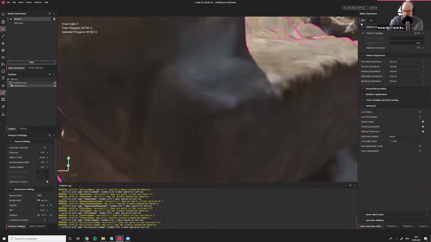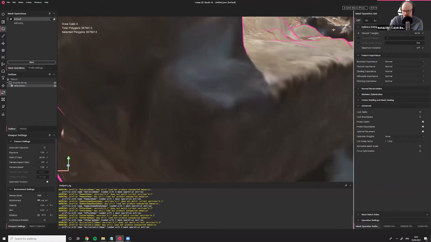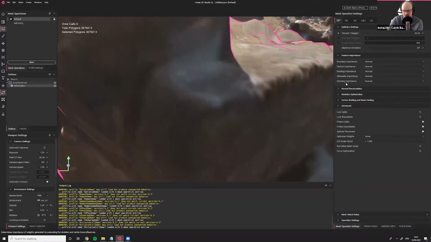So you can see here we've got the optimizer, remeshing, and so on. The optimizer looks at a lot more features. It doesn't just look at the silhouette. It looks at UVs, textures, vertex colors, the shading, the boundaries, skinning, and so on. And every one of these aspects is taken into consideration before actually removing a single vertex. And that makes InstaLOD's optimizer so incredibly powerful.